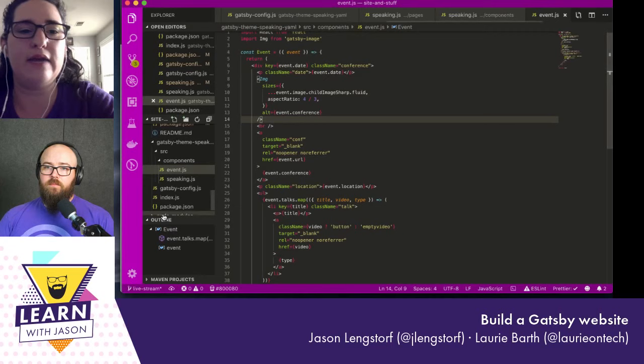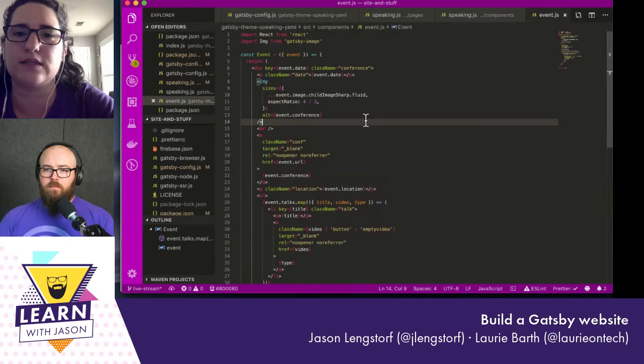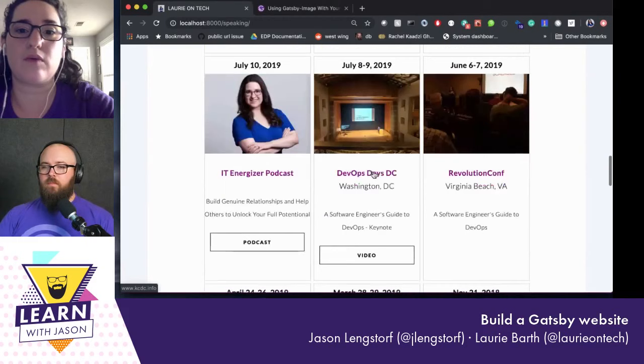The reason it's beneficial to have YAML and then process it via GraphQL is, one, a little bit for extensibility, but two, all of the images we are processing are being processed using a plugin called gatsby-image, which makes them incredibly performant on the page. Normally, this page would be a nightmare to render. I mean, just look at all of these images. This is not a performant page.